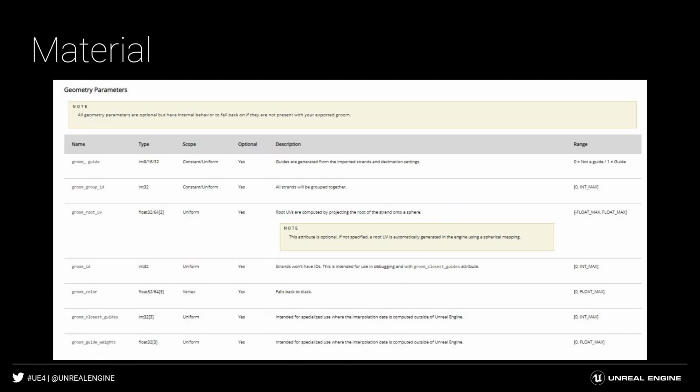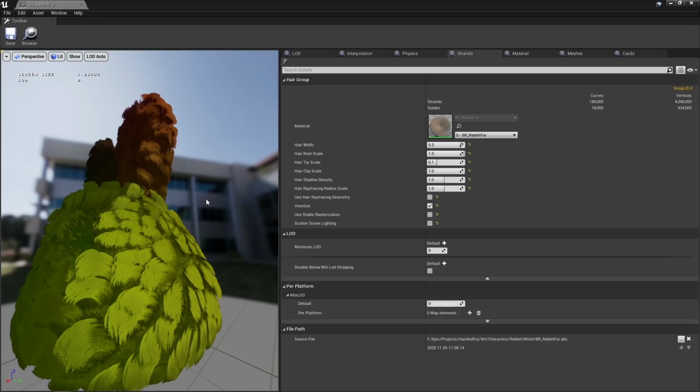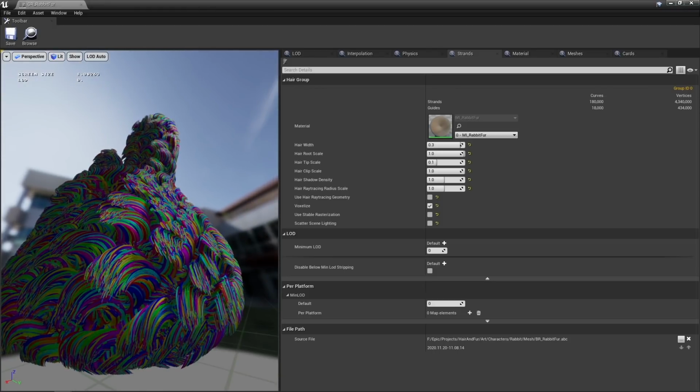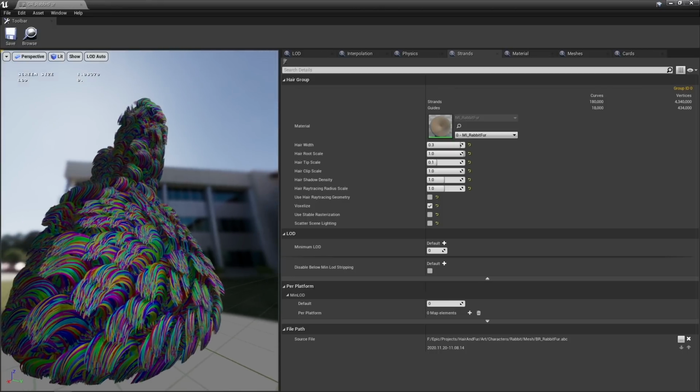If we go to the documentation, just for one moment in the documentation page, we can see that we have a list of the different attributes that we can inject in the Alembic file. And one of those is the root UV value. Then we also have the seed, and each one of the strands will have a different seed value. So we can randomize any output attributes of the material, like, imagine, roughness or color, depending on particular hair strands. Let's now visit a material.